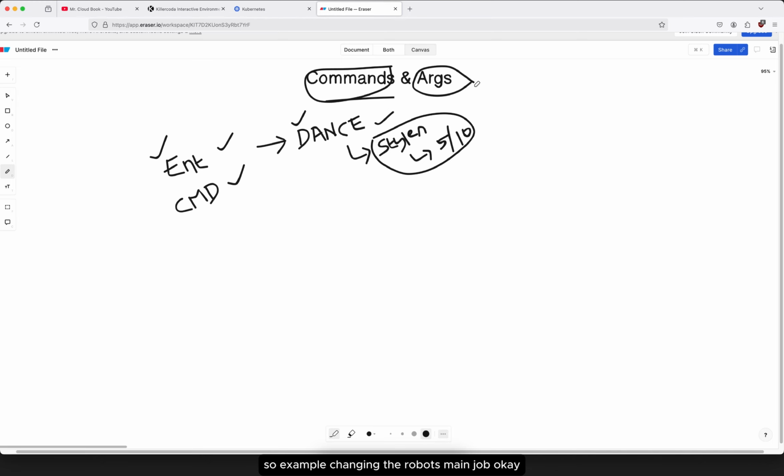Example: changing the robot's main job. Default behavior: I have one robot, and your robot always says hello world. In short I will write it as HW, hello world. Whenever my pod starts, or whenever my robot starts, it will always say hello world.